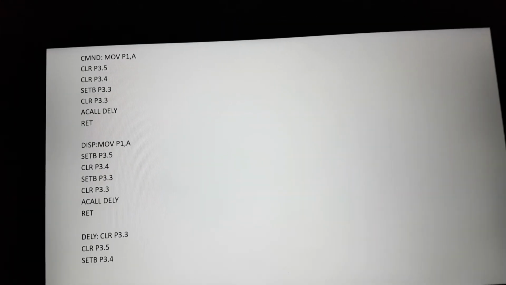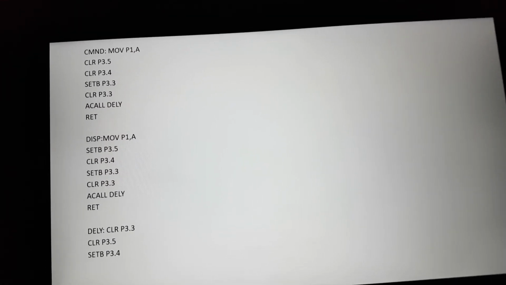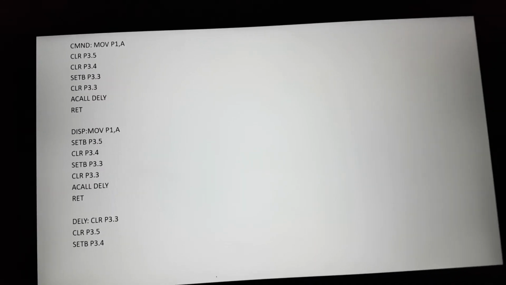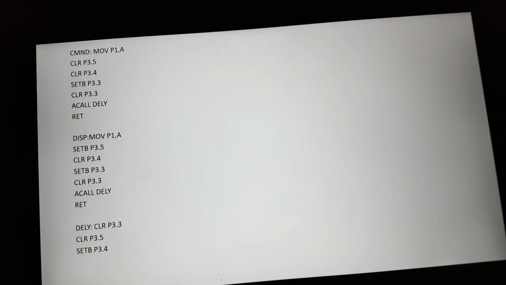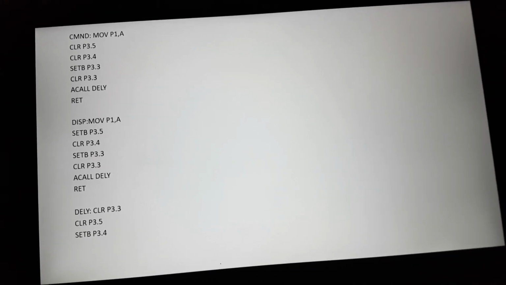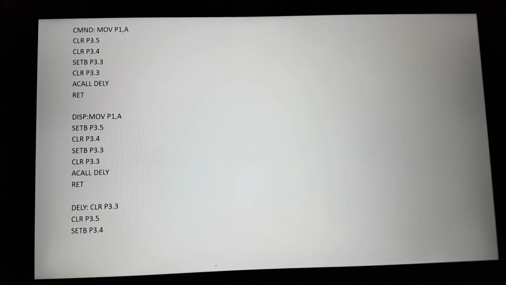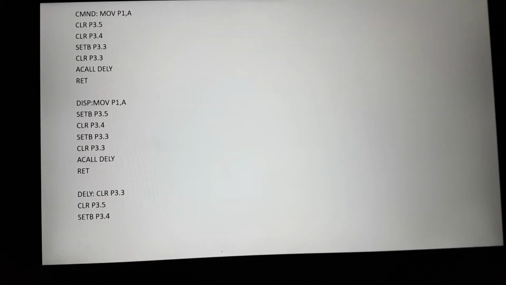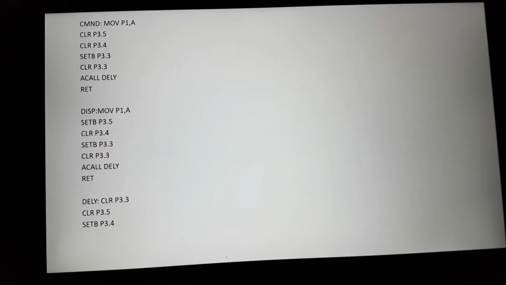Let's see what happens if the display function is called. The value stored in the accumulator is moved to P1. Then P3.5 is made high, that is, register select is made 1 because we need to display the particular data. Then P3.4, the read/write, is cleared, made 0. And then P3.3, the enable, is made high. Then we clear the enable and call the delay as we did in the command function.